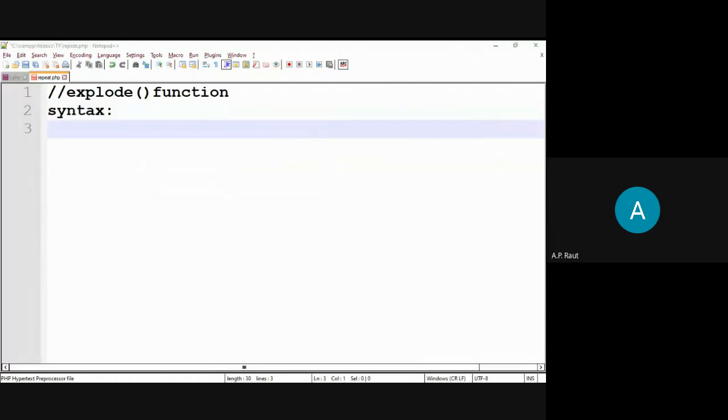When using the explode function, what is the data type of the returned value? What is the data type for the explode function? String.